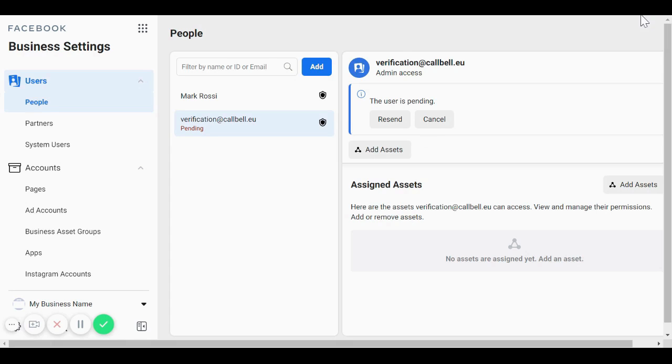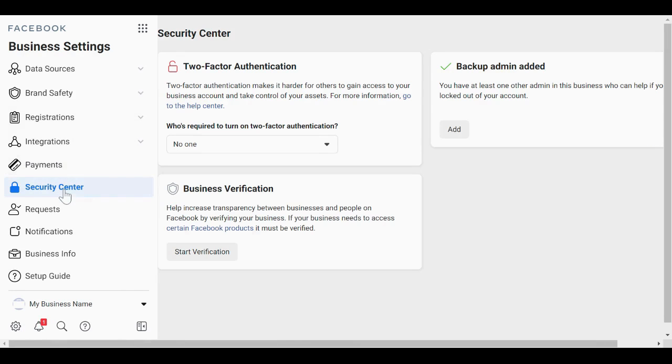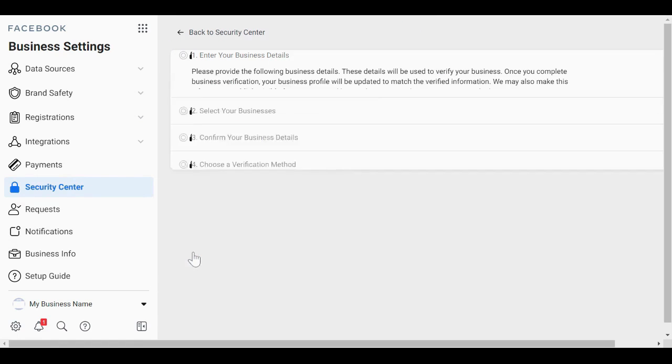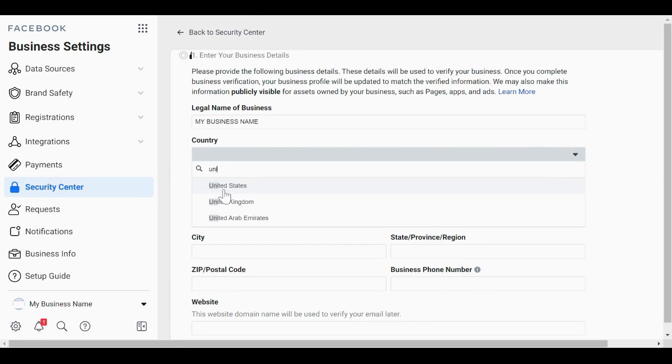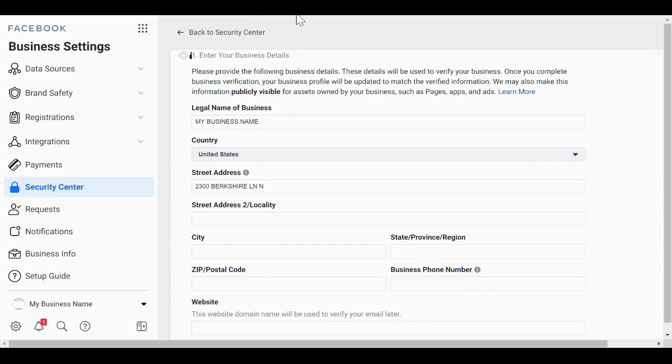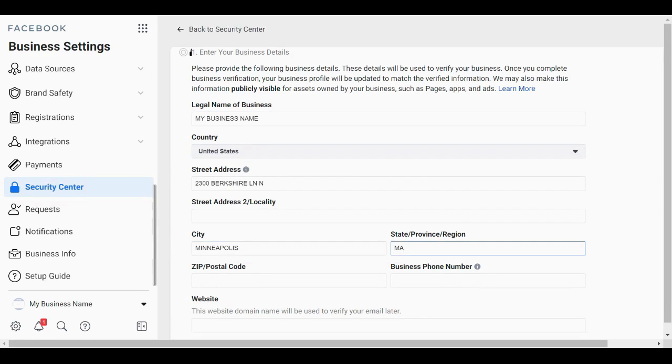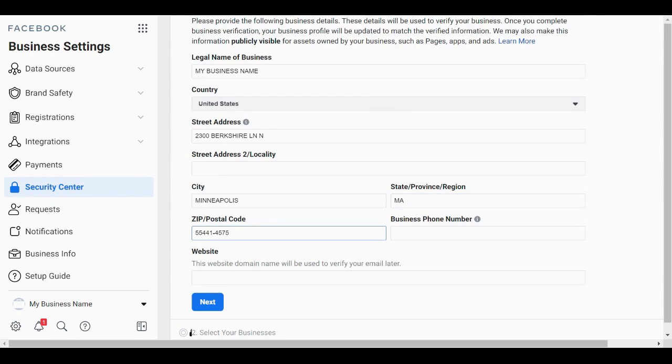At this point, go back to the Security Center of your Business Manager account and click on Start the verification process. Everything you will need to do now is to follow the four steps of the verification process, starting by filling out the business information of your company, including legal name, address, city, state, postal code, business phone number, and website. Please take into account that Facebook will use the phone number of your company or your website domain in order to verify the identity of your company.